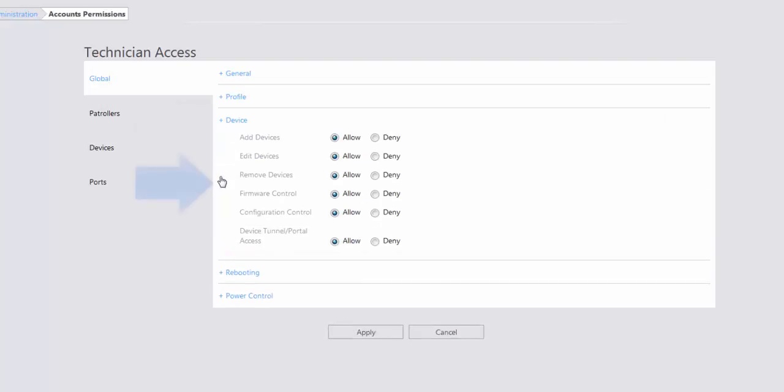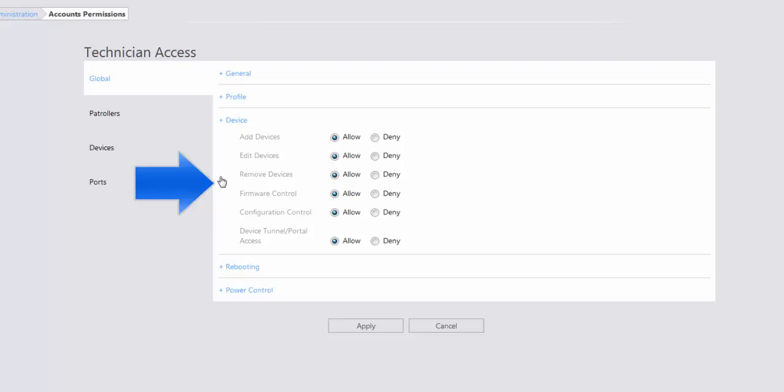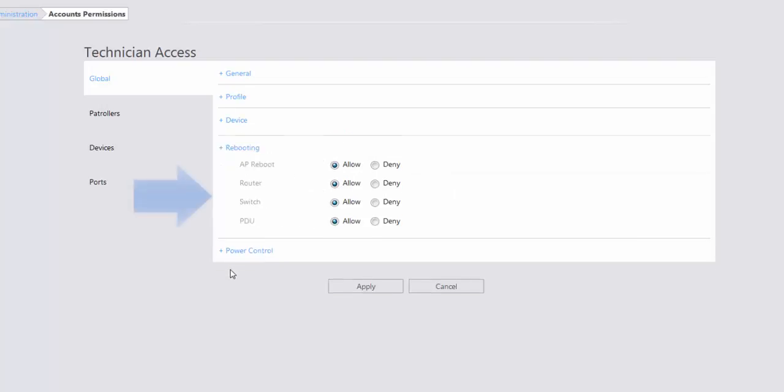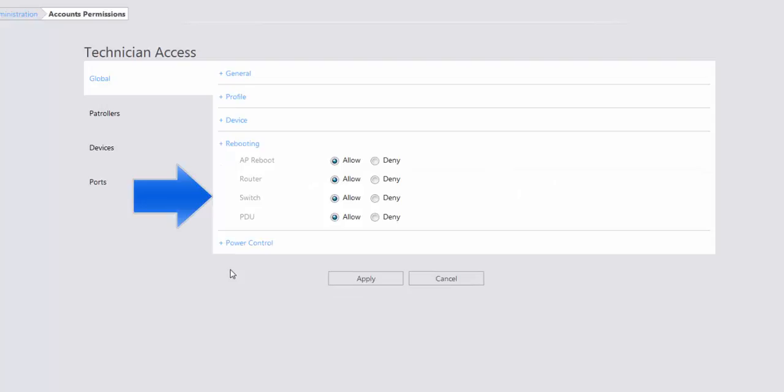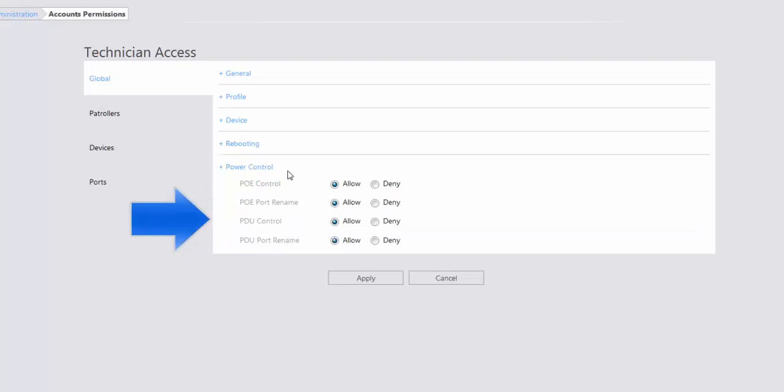And the device, so this is if you're trying to provide them access per device. And again, this is still under Global, so you can allow them to add, edit, remove. Maybe you don't want them to remove anything, so you deny access for this. And then if they want to update any of the hardware, and then also the portal access. And if you go to Rebooting, this is primarily for the different hardware devices again. So you have your access point reboot, router, switch, and your power distribution units. Then you have your power control, which is for your PoE ports. So if you want to provide them access to specific PoE ports, or if you want them to have access to all PoE PDU outlets, then you can again either allow or deny access on this.